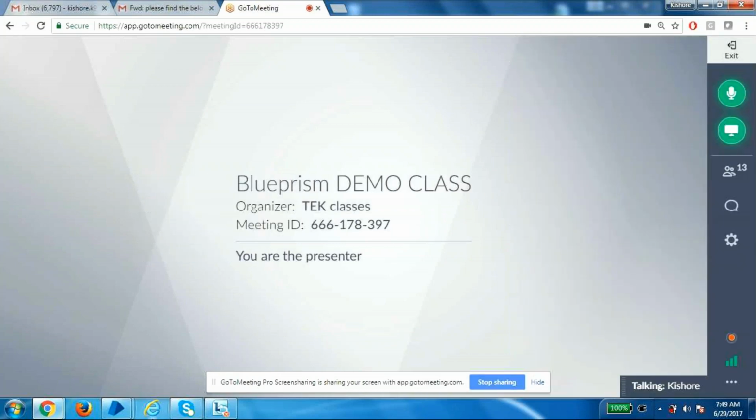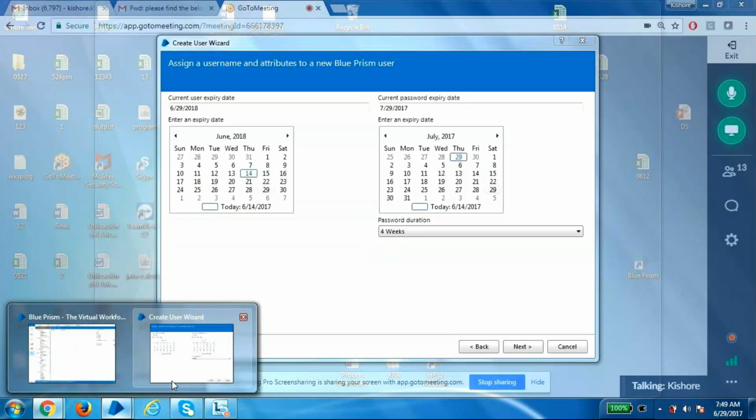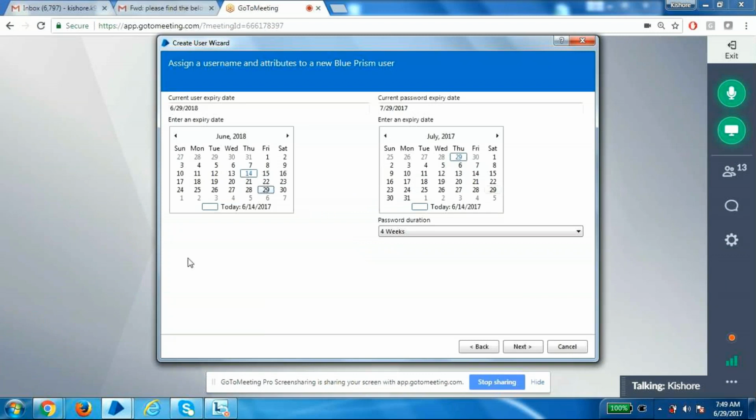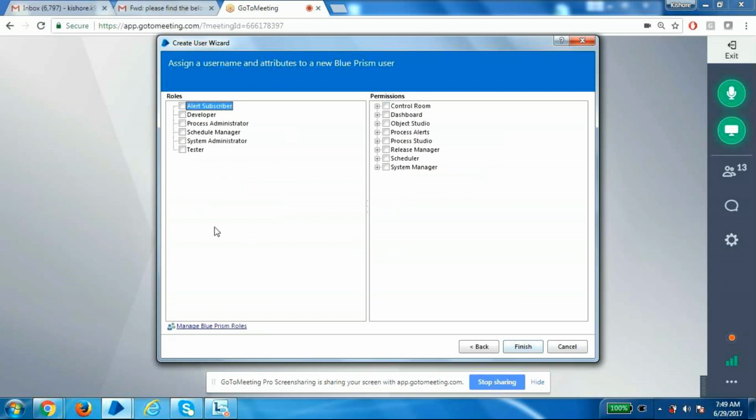Now, how can I add the second user? Just see. Provide the license expiry date and password expiry date. Click on next. When you click on next, you can see, right? Yes, we can see. Yeah, you can see.